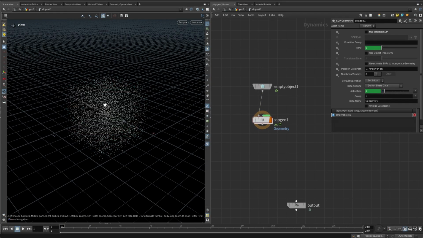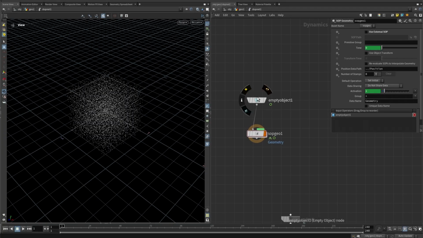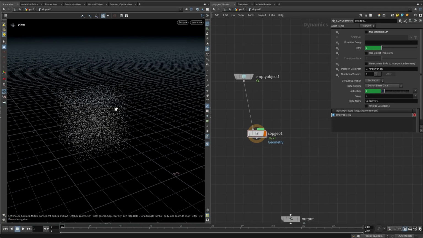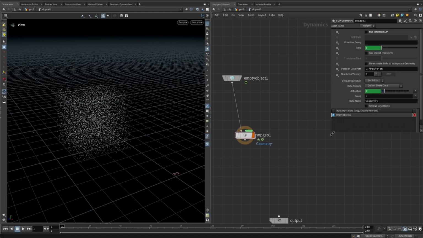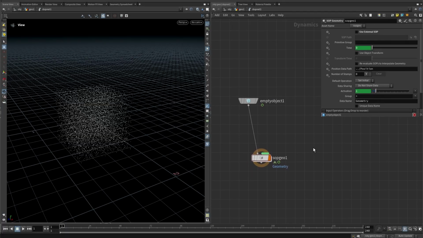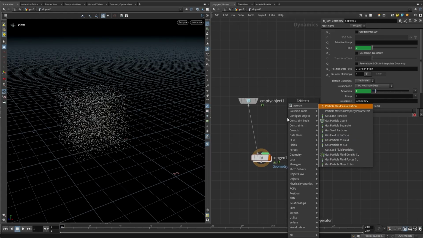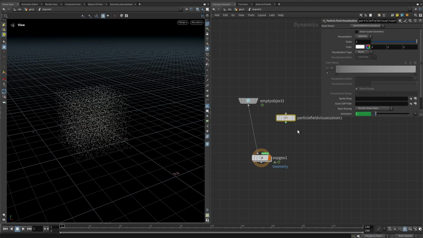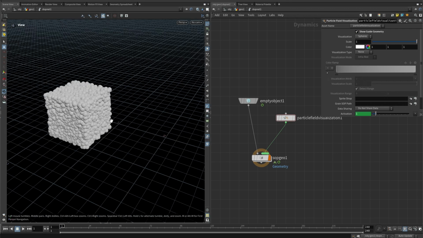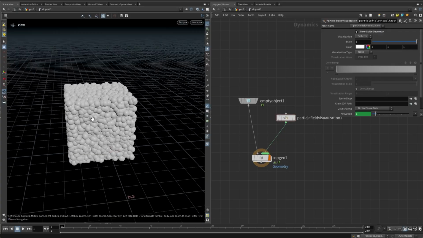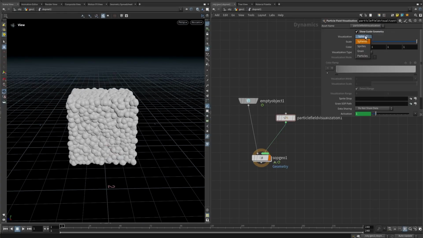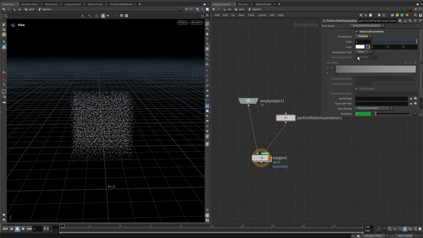Let's remove the particle trails. And we can add the visualization to the velocities we've added. In the DOP network, we usually add visualizers to just see the fields and the geometry we have and what kind of attributes they have on them. So in here, we can add a particle fluid visualization, this one, and we can connect it in here. And let's press show guide geometry. And we can see the particles, but they are spheres, and it's up to you what you want to choose in here. I'll do particles, and I'll give them some color.